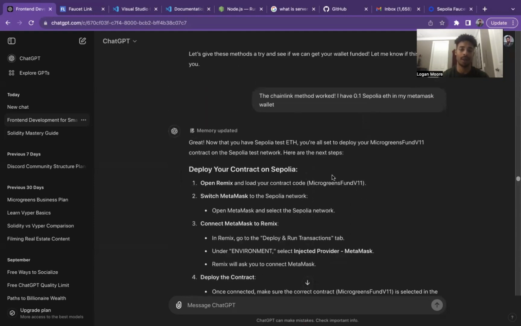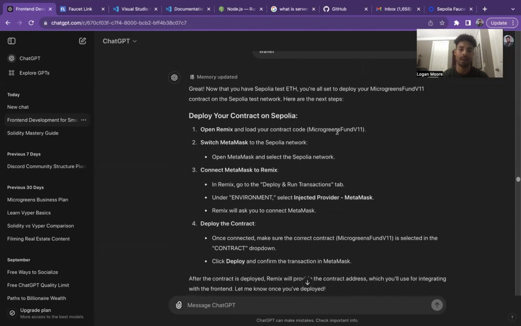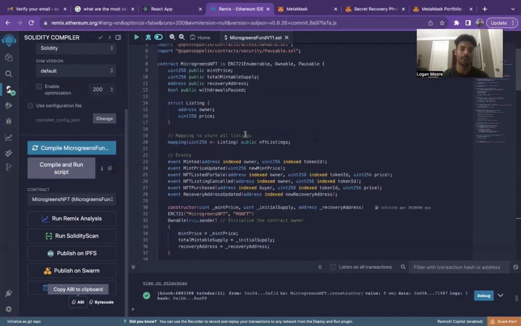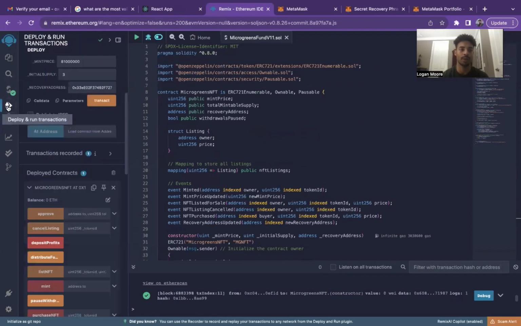So next, it prompted us to go to Remix, where we grabbed the contract that we had worked with. And then after getting the contract ready to go, we compiled it and, hold on, let me just show you guys here. So after we got the code ready to go, we compiled it, and then we went over to deploy the contract.